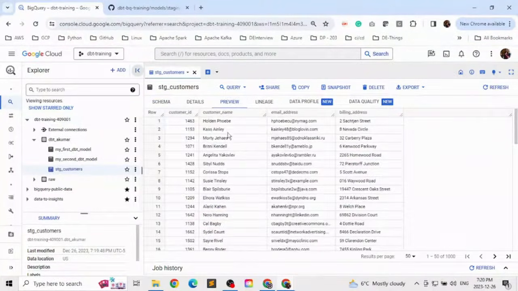You can see the customer name. I think that's the only transformation: customer names were concatenated. We can see the customer names are concatenated.